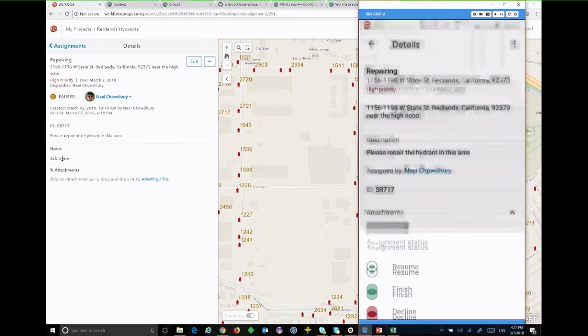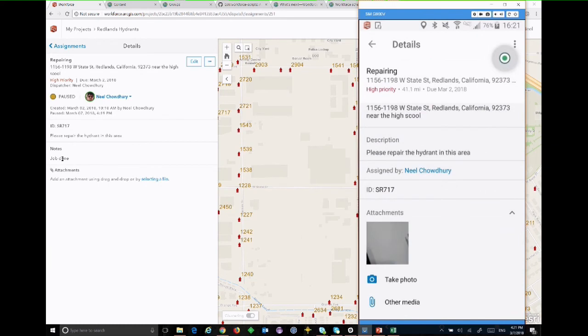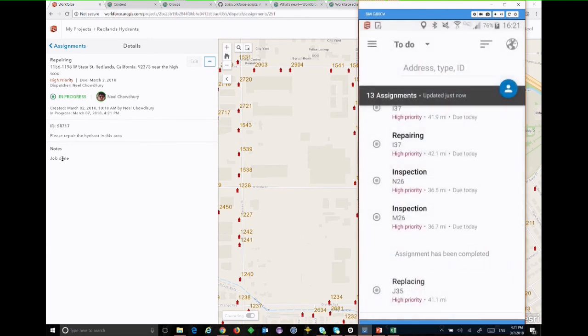I can resume the work, which I should have done before adding those notes. Clearly not a good worker right now. But again, you can see that in real time, the work just became in progress. So as a dispatcher, I can monitor the status of that work in real time. And once it's done, I finish it. Assignment has been removed from my to-do list.